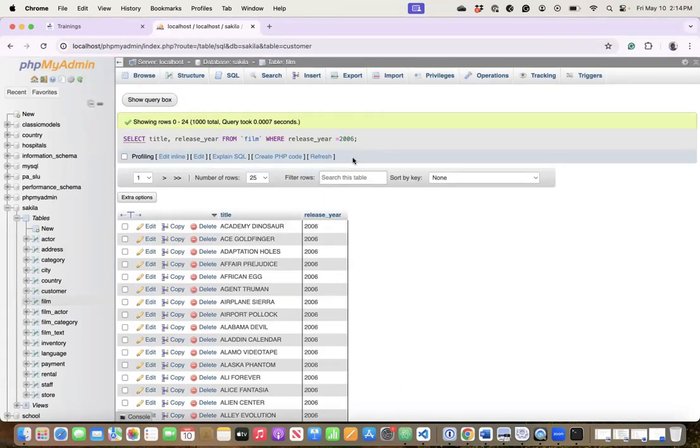We also have other operators, like when we want to do more than one condition. Let's say we want to look at two conditions. We want to check if both conditions are true or if one of the conditions is true. So for instance, if we say we want to get the title, the release year, and maybe the rating from the film table where the release year is 2006, and at the same time the rating of the movie is PG, something like that.